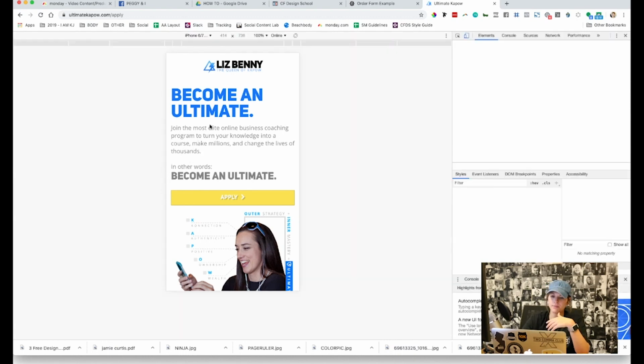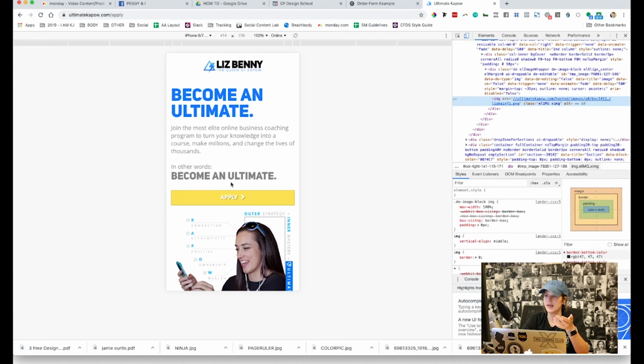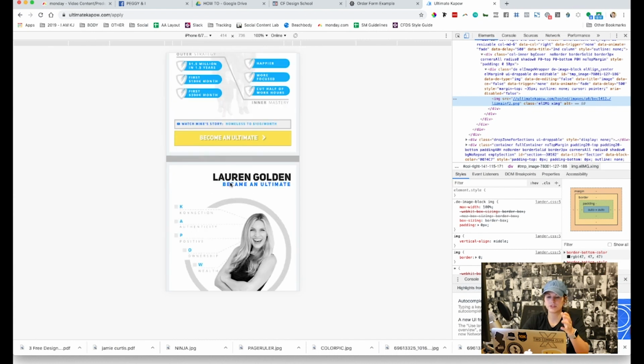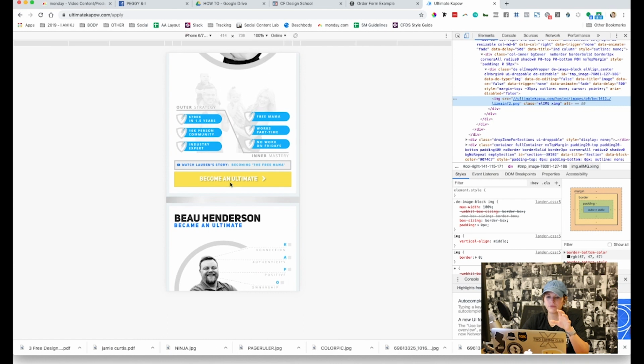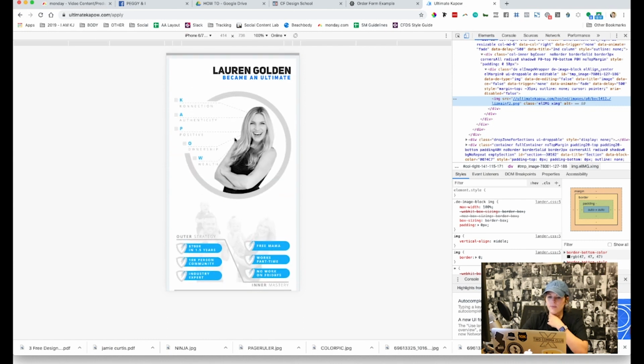Like, for example, Become an Ultimate right here, we had to put the picture of her down below, whereas on desktop it was to the right, okay? And so you'll see there are some pretty significant changes that we had to make on mobile to make sure that we preserve the integrity, right? So if we look here, for the customer highlights or whatever, we again had to switch up the order of what this looked like, right?